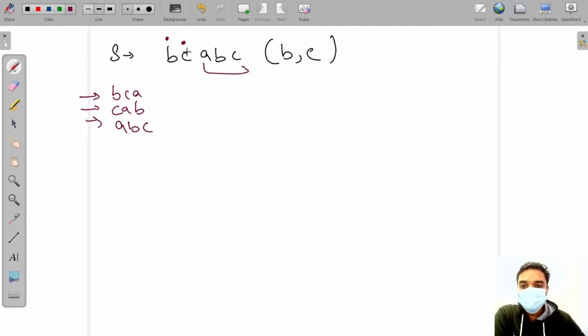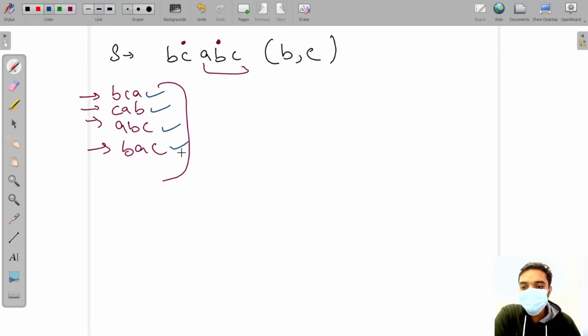There is one more possibility. Let's see what that is. If I want to delete this b and this c, I am getting bac. So I am getting four answers here: bca, cab, abc, and bac. So there are four possible answers for this string.